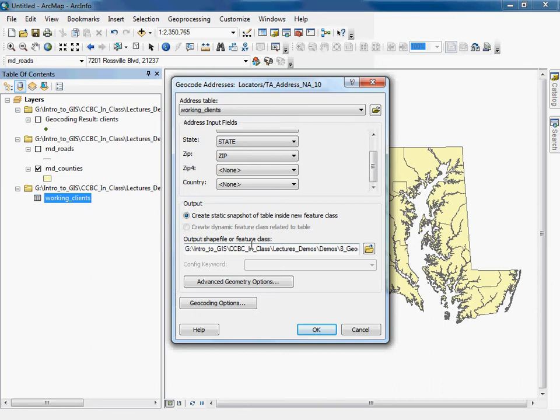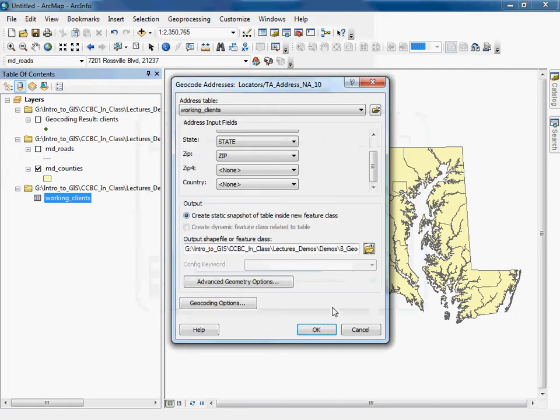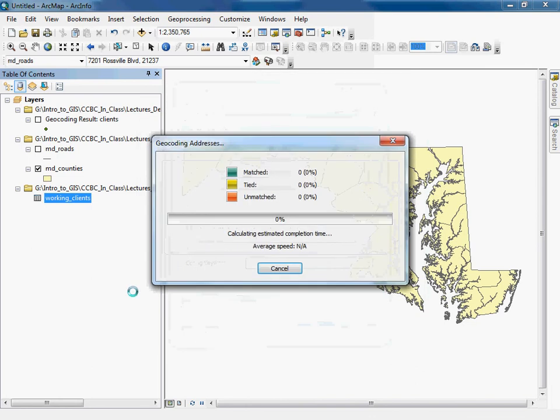So again, I want to specify where the location of my shapefile is going to be. And I don't want to take the default here and let this be called geocoding result. I'm going to call this one clients, but I'm going to call it clients underscore ArcGIS underscore online. So that's an indicator to me that I've geocoded these clients with ArcGIS Online's address locators. So I'm going to go ahead and say save, and I'm going to say OK here. And we'll see how we do with their geocoding.